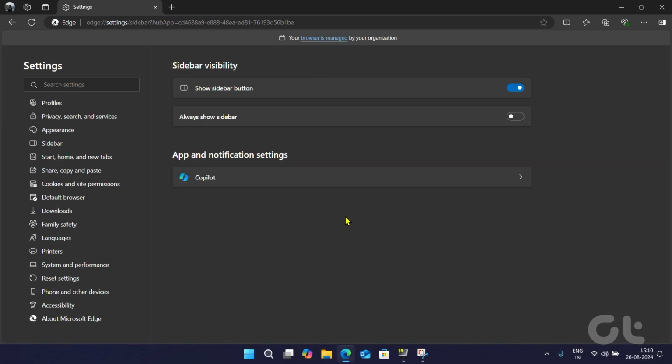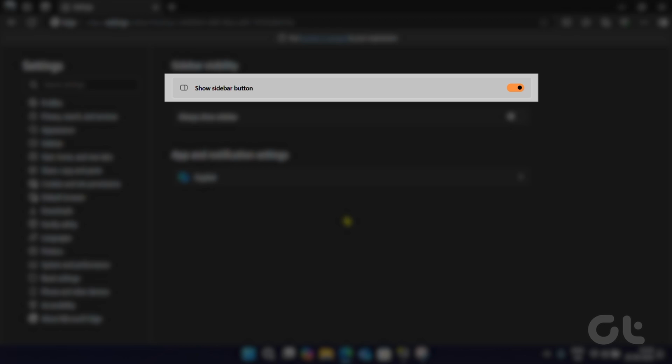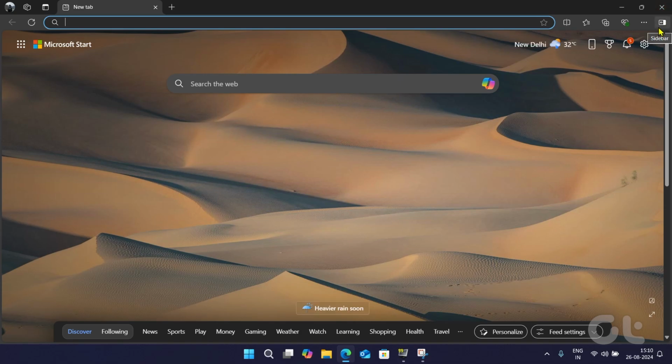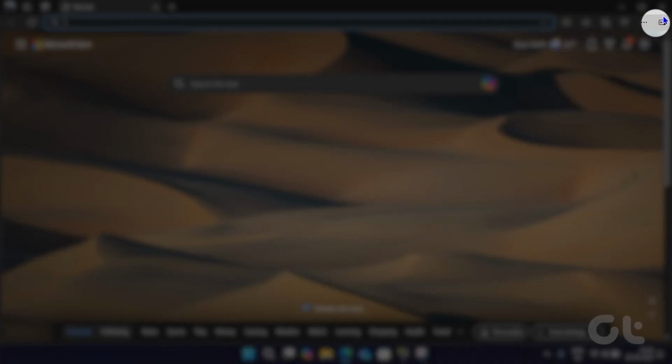Now, hit the back arrow. Here, turn the toggle off next to Show Sidebar button. Finally, close the browser and relaunch it to see the changes. And here it is. No more Bing or CoPilot sidebar business on your browser's UI.